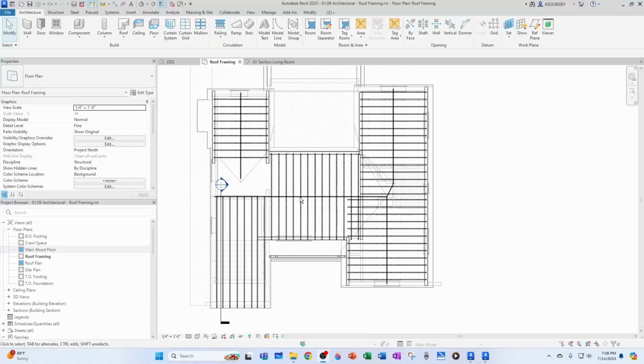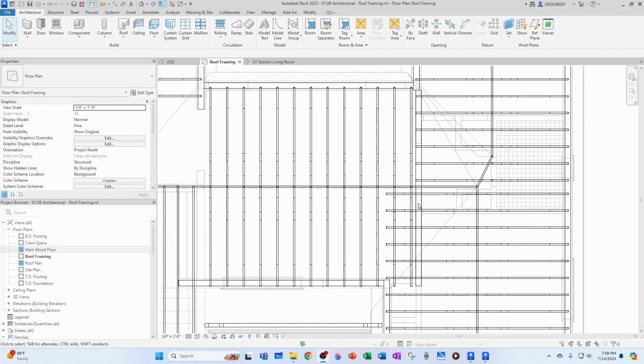Let's get started. And again, I'm not really sure what's going on in this corner here because I don't have pictures of it, but in the meantime we're going to leave it like this.